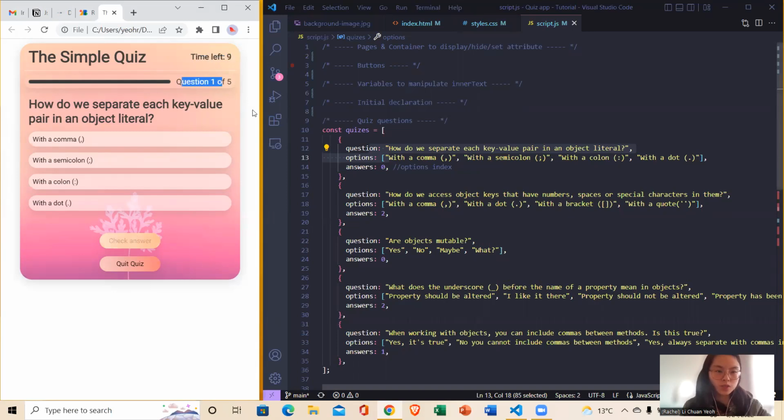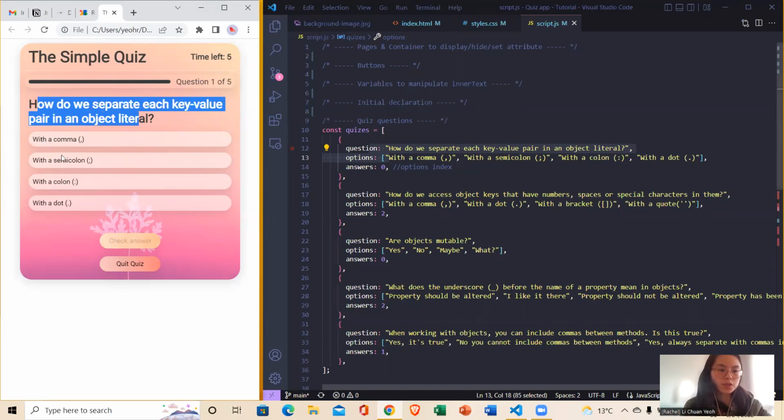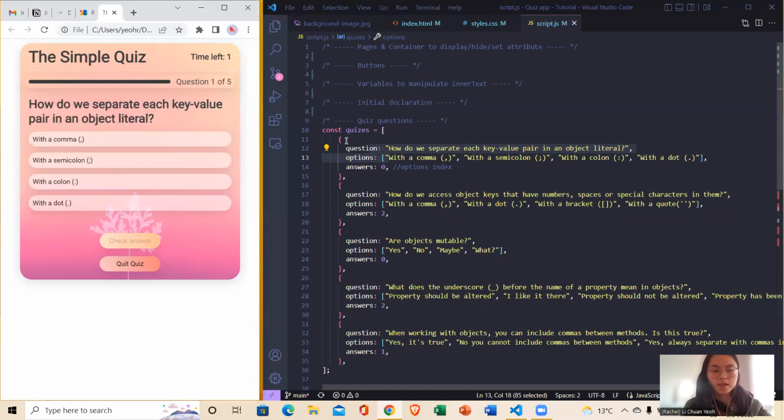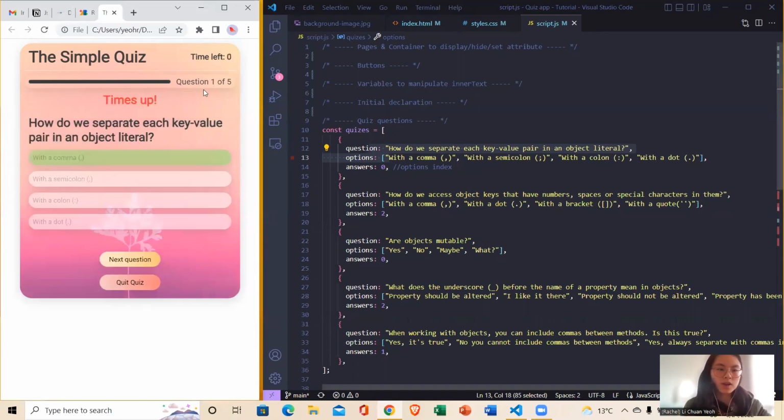start ticking. The question will match up to the actual question that we're on, and also the questions and the options should be the same as is in the quizzes array. So when the time is up, the timer should stop, and the time's up text should show up, and all the buttons should be disabled so you're not able to click on them, and the correct answer will be highlighted in green. The check answer button, if you realize, has disappeared, and the next question button has appeared again.